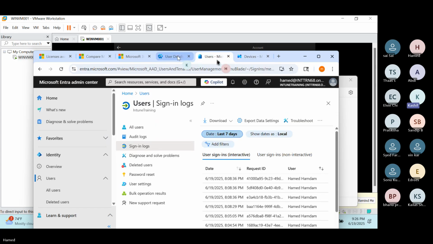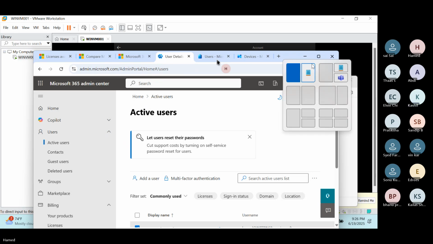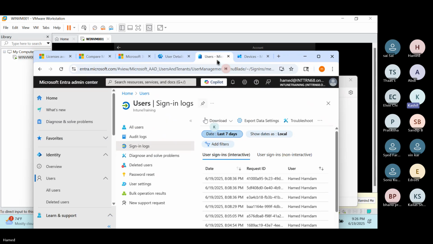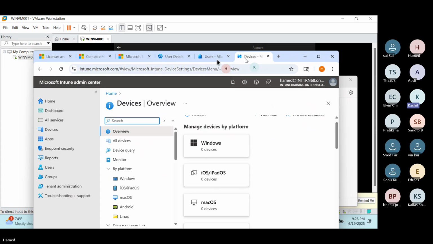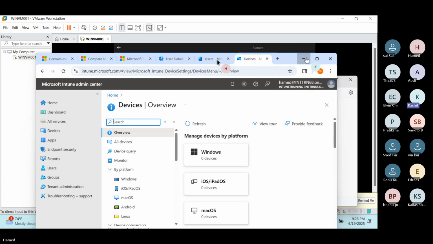So three websites are there. The first website is your admin.microsoft.com. Second is the database website, wherein it is basically for authentication. Whenever you or your employees entering the username and password, it gets authenticated from this website. And the last one is your Intune, intune.microsoft.com.